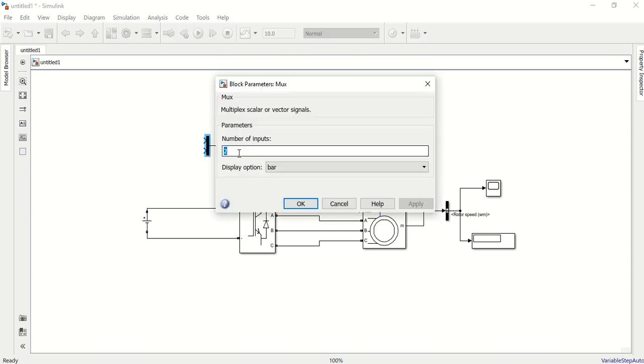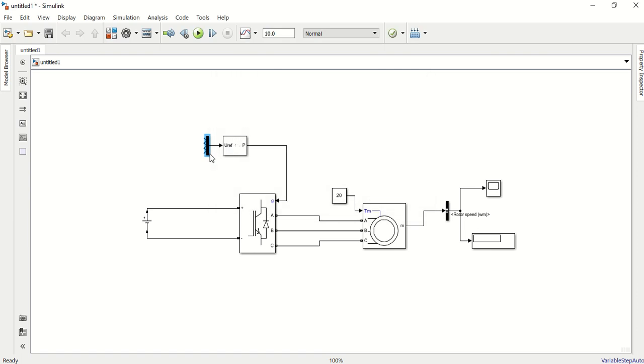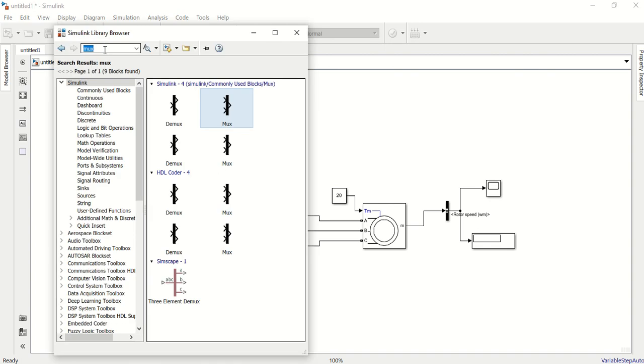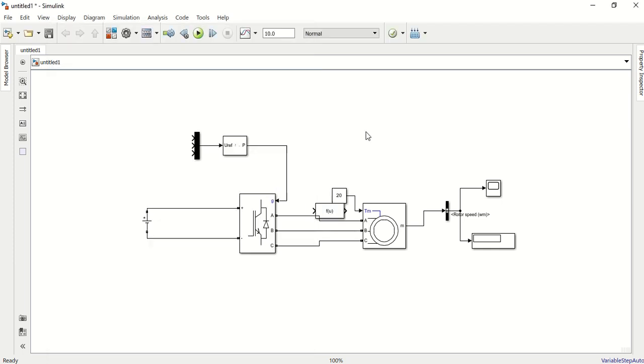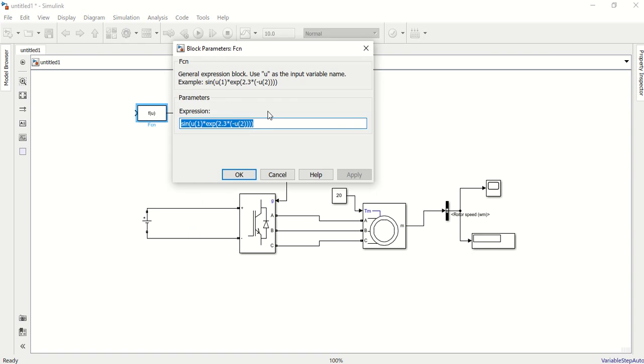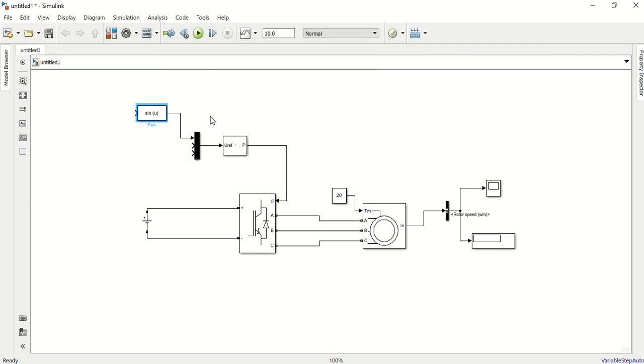I'm going to change the input to 3, and now these signals I will generate by a function from the library. So I bring the function, or you can write FCN or function, and I will bring this one. And in this function I will write the formula for the first phase, which is V maximum sine omega t. So I will suppose that the V maximum is 1, and sine of omega t, which is the input for this function, I'm going to write u. So this is the first function.